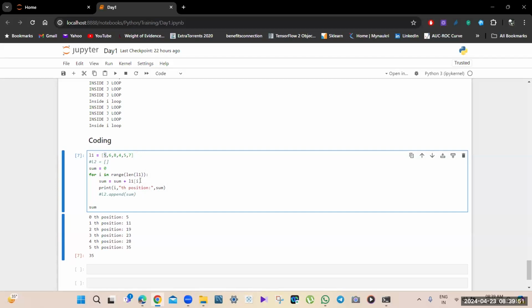So for the very first instance, sum is equal to sum plus 5, which will become sum is equal to 5. So that's what I'm getting here. In the first instance, the position is 0 and the sum is 5 because it's just adding the first element. While moving to the next one, it takes the previous one and adds it to the current one. 5 plus 6, which is 11, and so on and so forth.